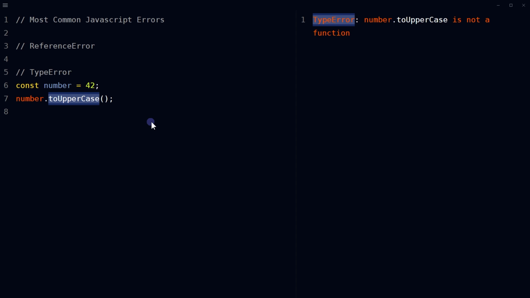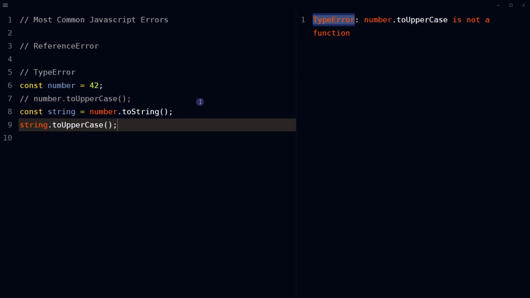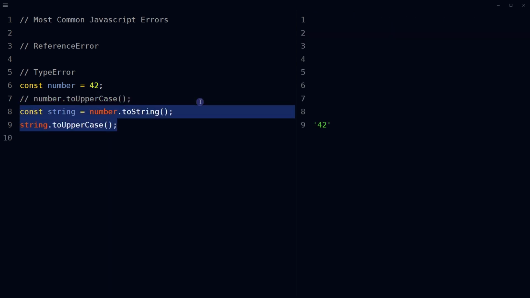not a function. This is because we are trying to call a method on a value that is not of the expected type. Here it should have been string. To fix this error, we need to convert the number to a string before calling the toUpperCase method. Like so. We converted the number to a string using the toString method and then call the toUpperCase method on the string. This code will execute without any errors.